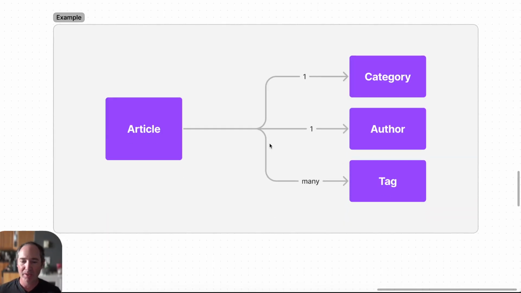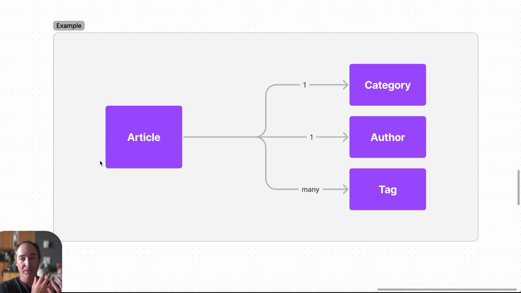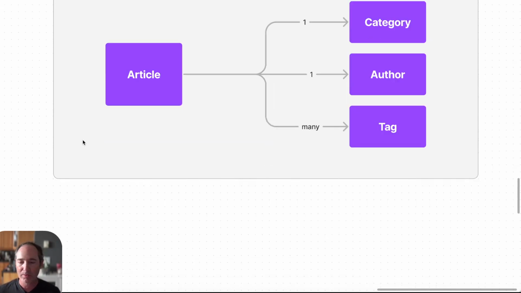This works for things like a model that describes an article, and that article could be linked to one category, it could be linked to an author, and it could be linked to many tags. So in this video, we'll take you through how to actually create that inside Agility, inside the modeling section, and show you what that looks like in terms of the editing experience.